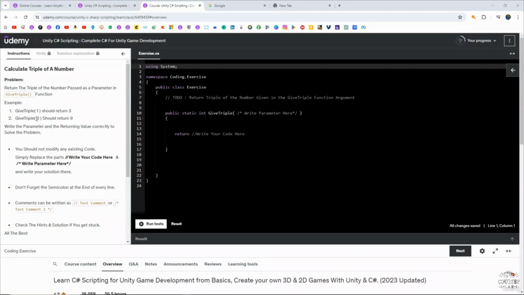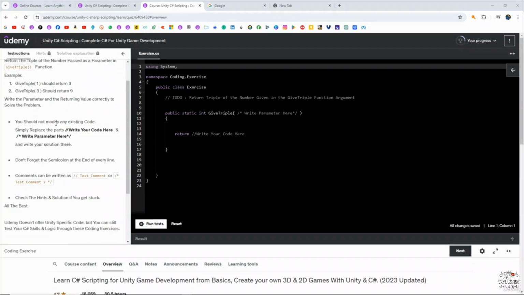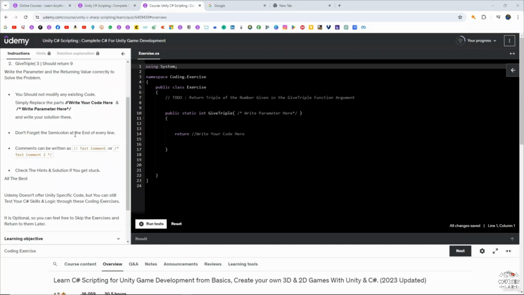Whenever I give 3 to giveTriple, it should return me 9. So this is how the function should return. Okay, and you should not modify any of the code. You should only write your code where these comments say write your code here and write parameter here. You need to delete those comments and there you need to write the necessary code to solve this problem. Okay, and don't forget the semicolon at the end of the line.